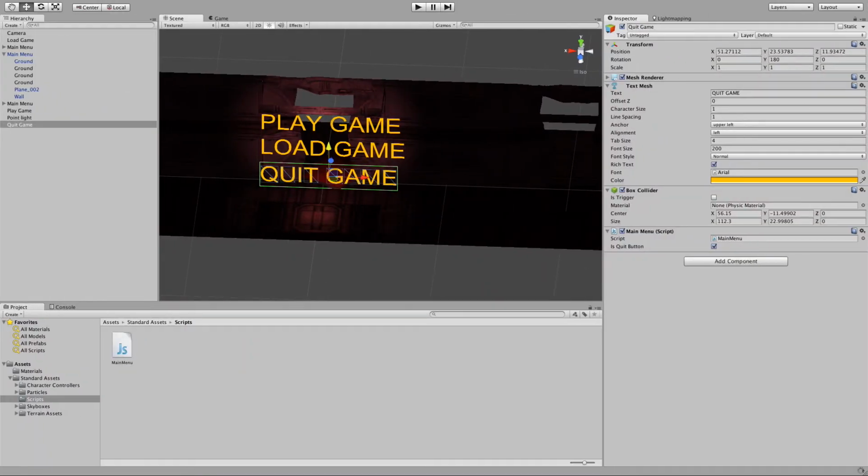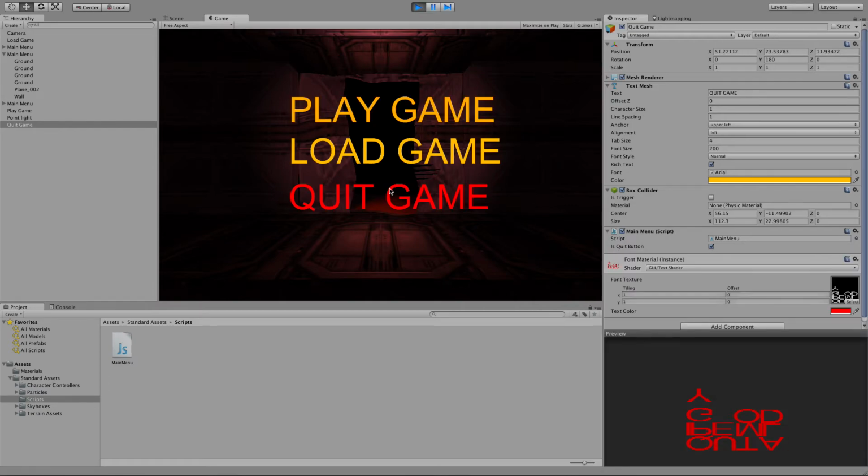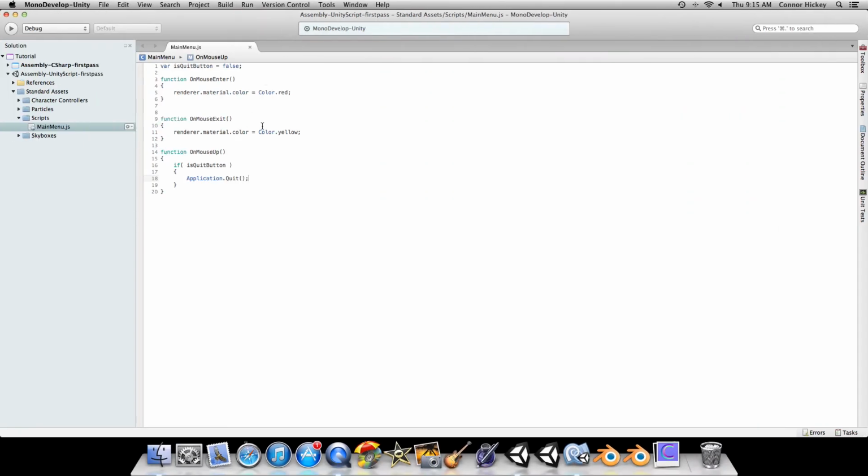save, nothing happens because we're in the editor, but if you export this, it should quit the game. I haven't tried this out yet, but I'm pretty sure it'll quit for both the play game and, well, actually no, the quit game, if it's checked, it will quit the game, but the play game will do nothing because we don't say anything for the application to do.